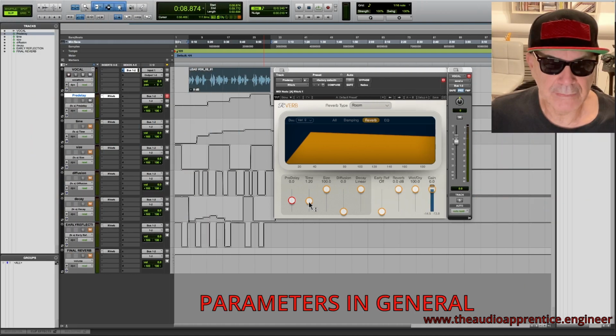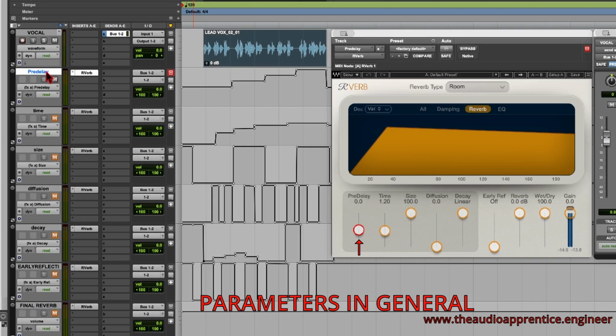So let's have a look at the parameters in depth. Pre-delay offsets when the reverb comes in. The reverb time is how long the reverb lasts, and it isn't how big the room is.